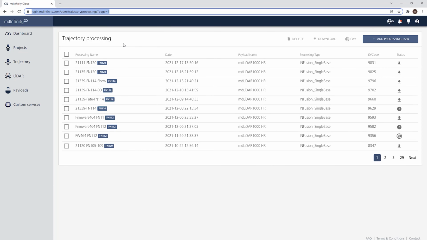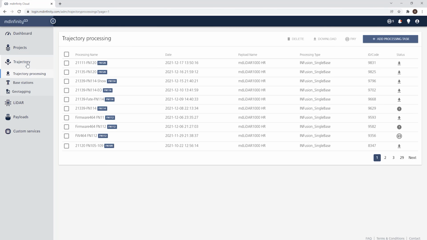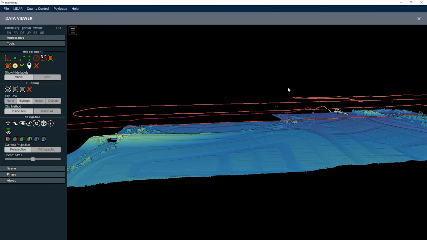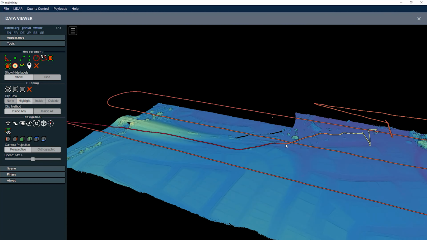So we go straight into MD Infinity, log into your MD Infinity account, go to trajectory processing. Once it's downloaded, you're on to georeferencing. This is what it will eventually look like once you have it georeferenced. This is their viewer that's used. What you're seeing here on the red arrow is the flight path of the bird, and then the blue stuff is what we collected. So you'll be presented with this screen.